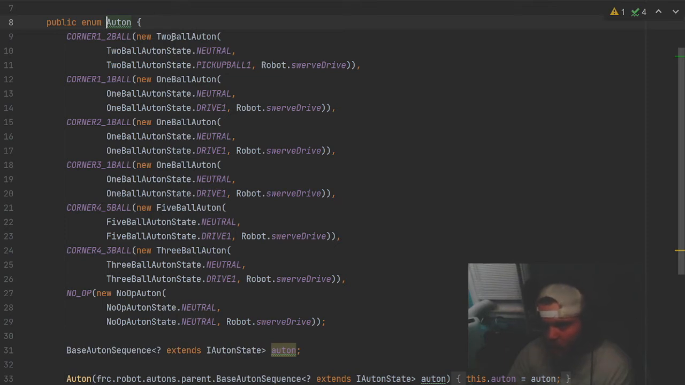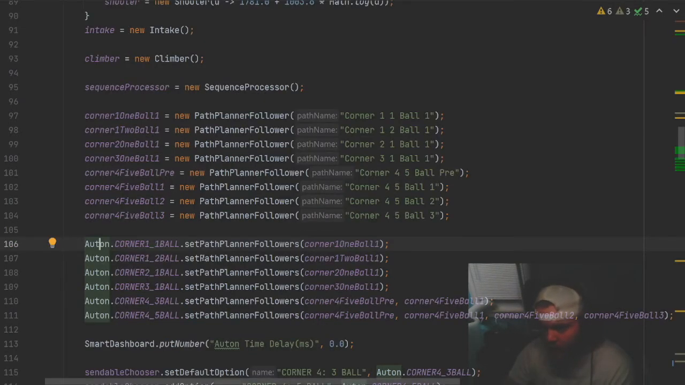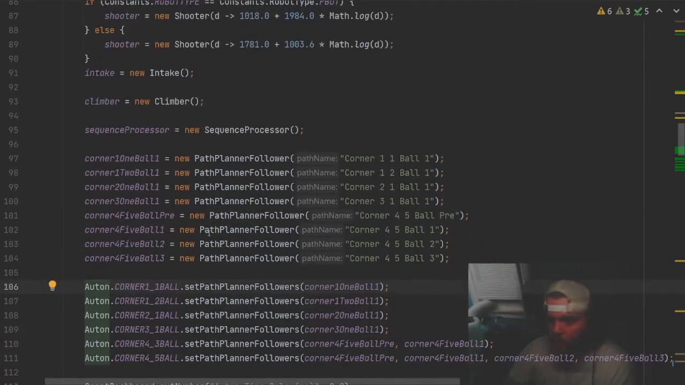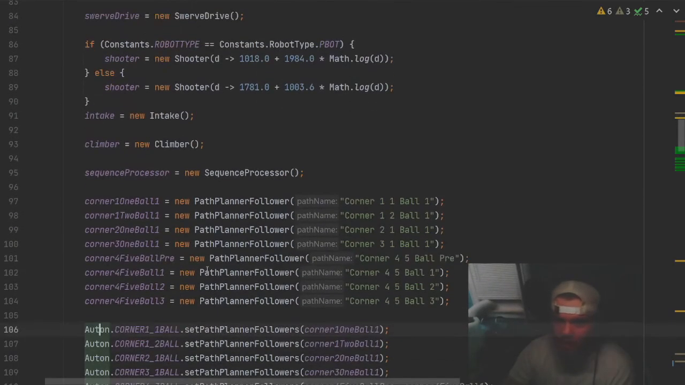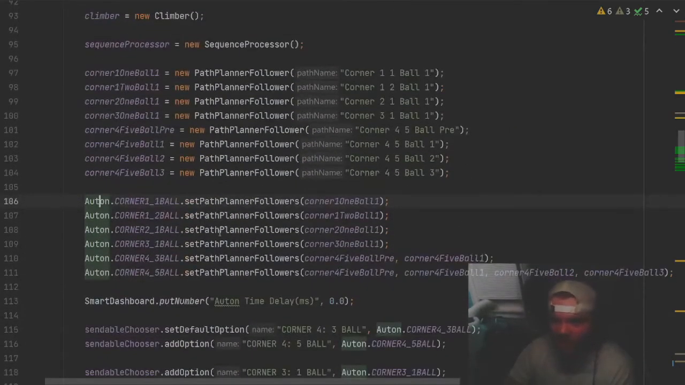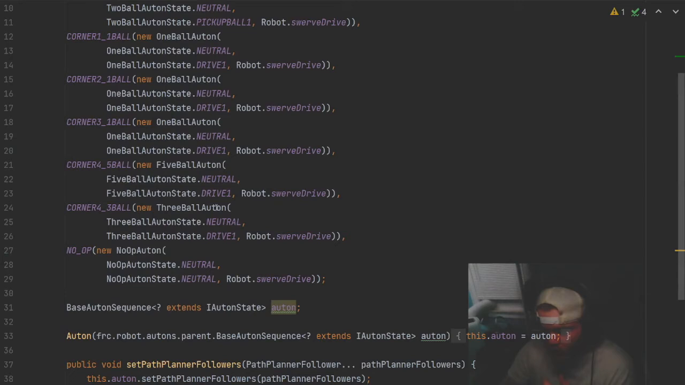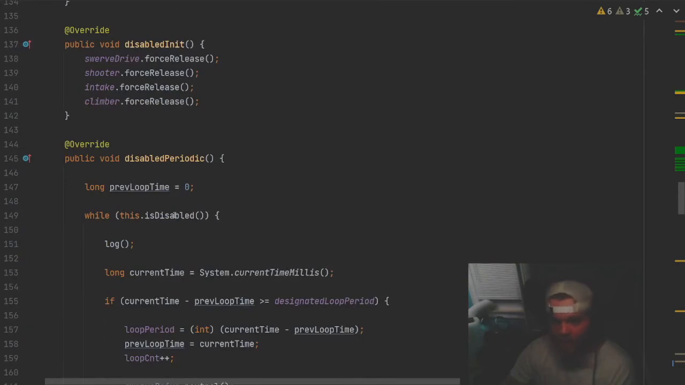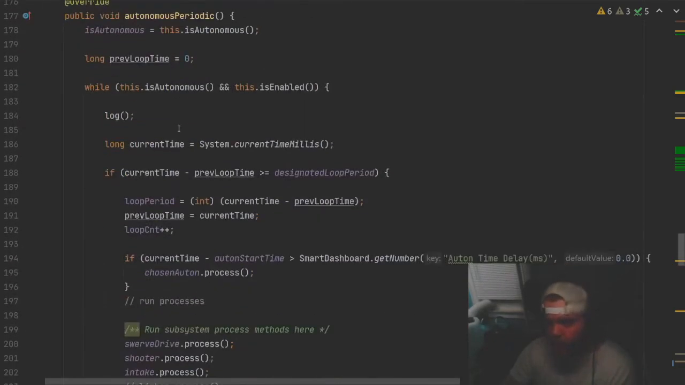Each one of these options is a new instance of an Auton sequence. We would make this available in here, and we would just set the path planner followers after, because we want to load the path planner information from the files inside of robot init. We were getting issues if we did it in the enum itself, so we didn't do that. So for Auton, you choose the Auton in the sendable chooser, and then it runs during autonomous.